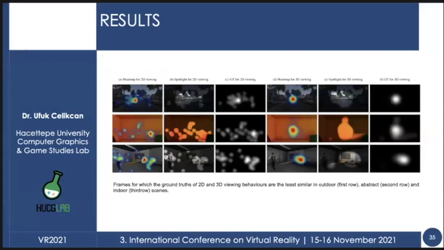Here we see the frames for which the ground truths of 2D and 3D viewing behaviors are the least similar in each scene.